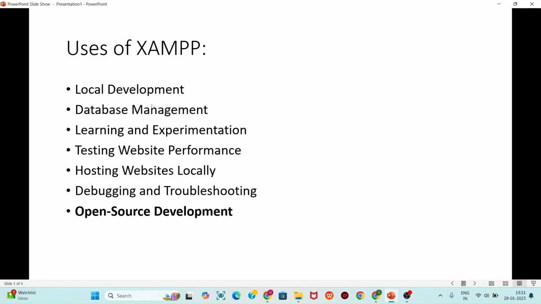Now you can know what the uses of XAMPP are. It is used for local development, database management, learning and experiments, testing website performance, and hosting websites locally. This is the main important one: you can test your website locally on your system itself. You can also do debugging and troubleshooting. This is open source development. XAMPP is open source software.